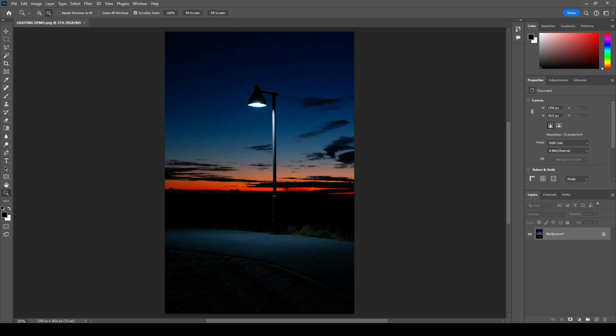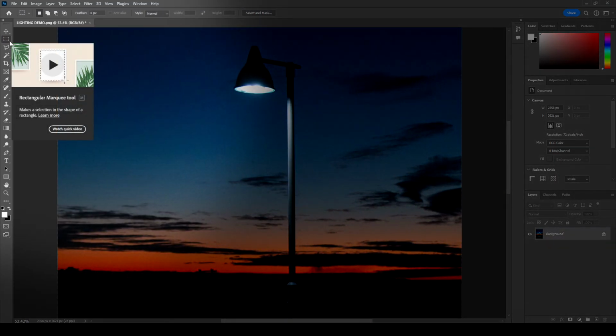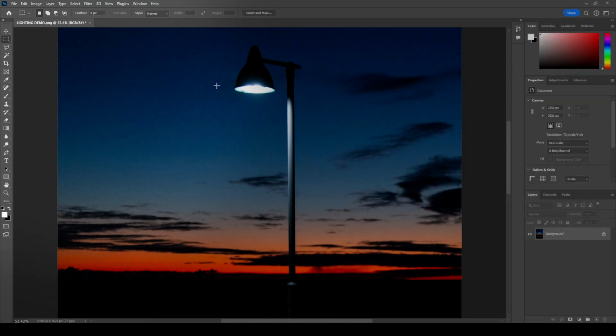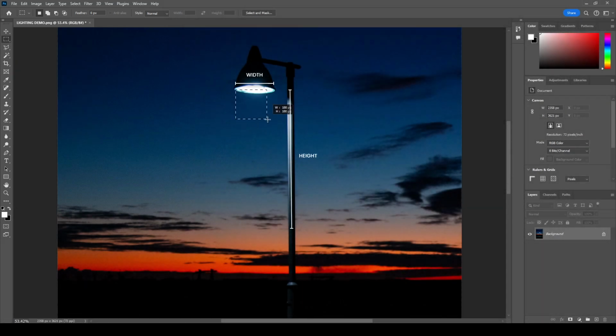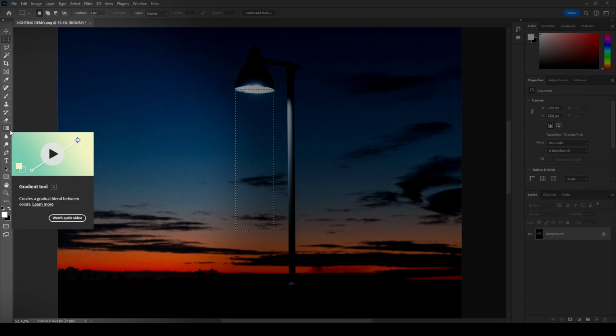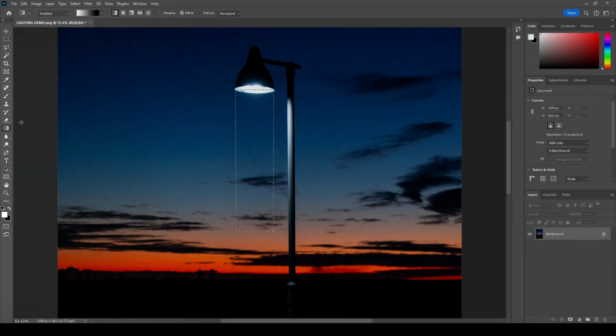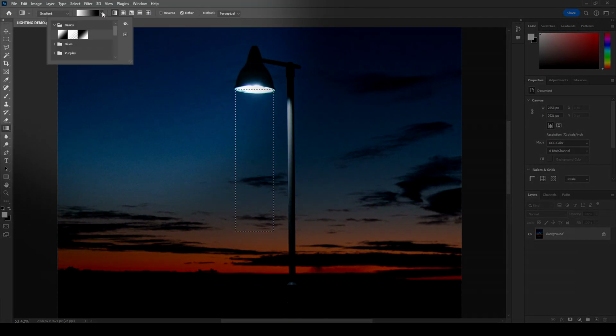So let's start by making a selection of the light ray using the rectangular marquee tool. Simply use the dimensions of the light source as your reference for the height and width of your selection. After making the selection, click on the gradient tool and configure the settings in the gradient panel as follows. The gradient should be set to classic gradient and the gradient style should be set to the second option in the basics folder.